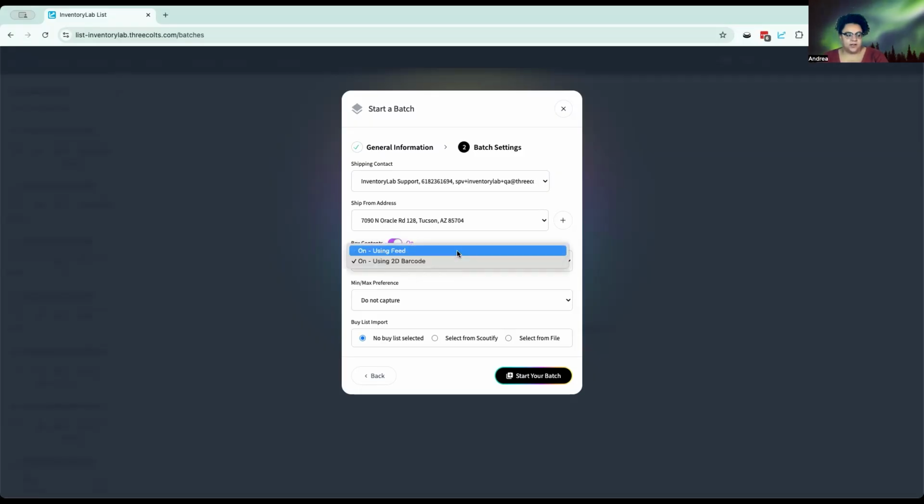So you can do either one using feed, where you send it to Amazon electronically, or you can use 2D barcodes, where that allows you to create a scannable barcode, which goes on the outside of your box label. And Amazon scans that label, and that's how you let them know what is in each box and how much quantity.